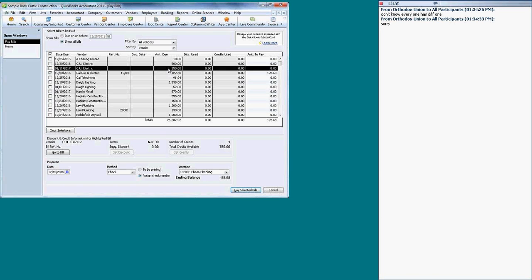One type of setting is to take the credit automatically, which is recommended. As soon as you place a check mark next to the bill, instead of issuing a check, the amount to pay will be zero because this bill will be offset using a credit. And that's the proper way it should be done.